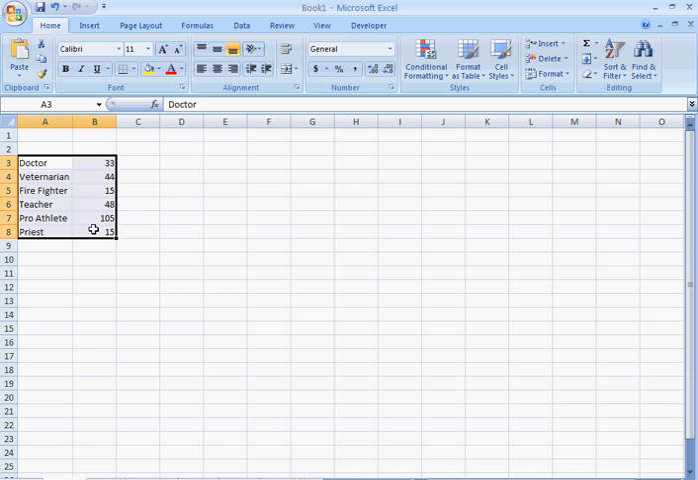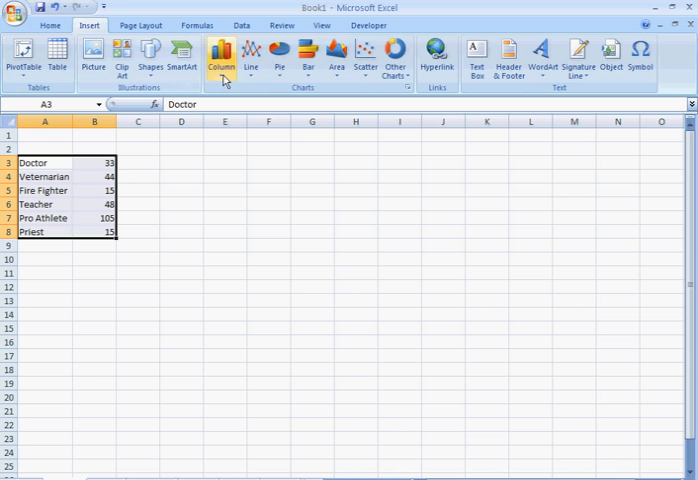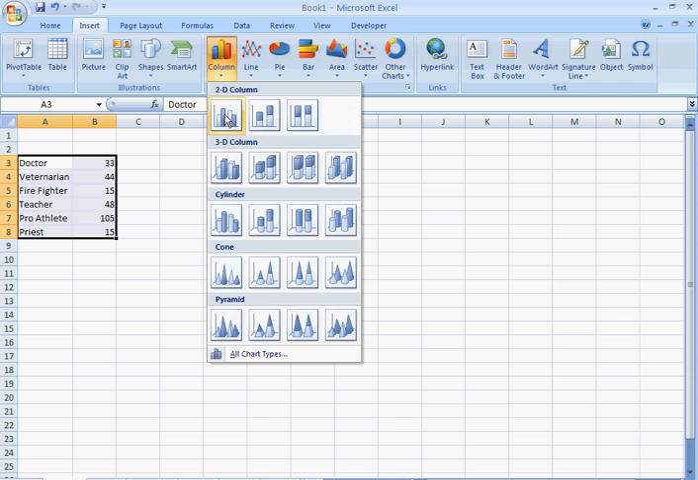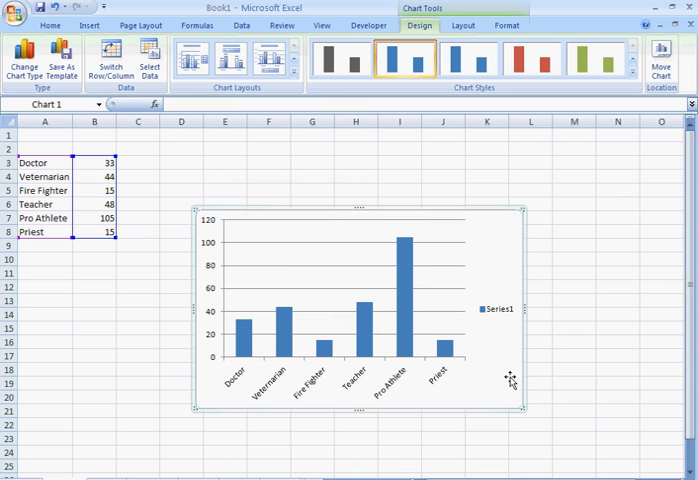I'm going to highlight. This is a Goldilocks rule. Not too much, not too little, just right. I'm going to highlight, go up to the top, insert, and choose one of my charts. I'll just start out with a column chart. Start out with the first one, and notice I've got everything I need.